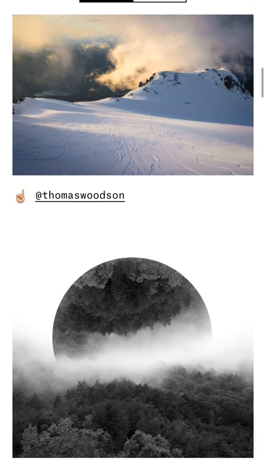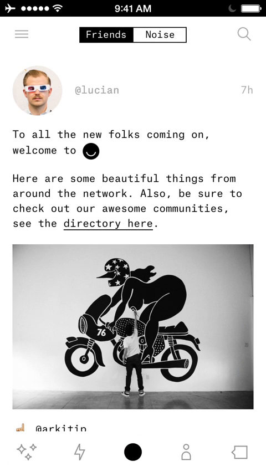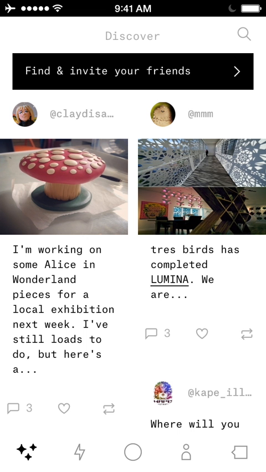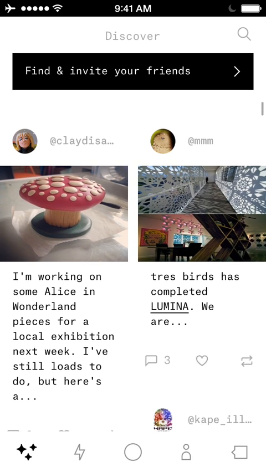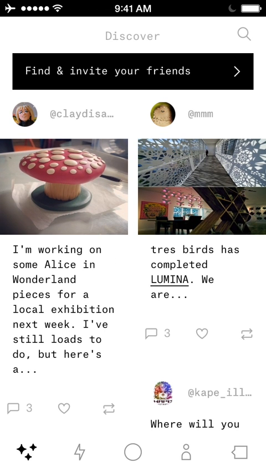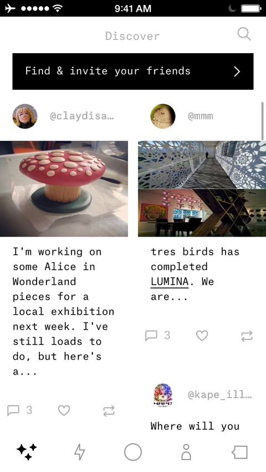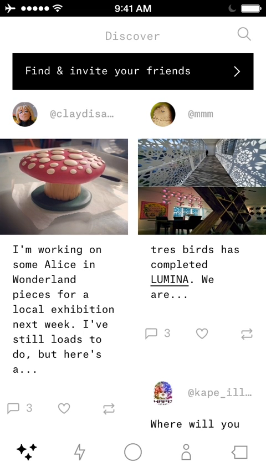So now that we're done with the circle page, we're going to go on to the sparkling star page. When we look at the sparkling star page, one thing that I immediately notice is the find invite friends button. Ello is being very aggressive with trying to get you to invite your friends. And that's where the value of a social network is. You need friends and people in your network.